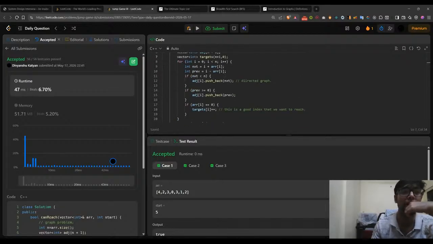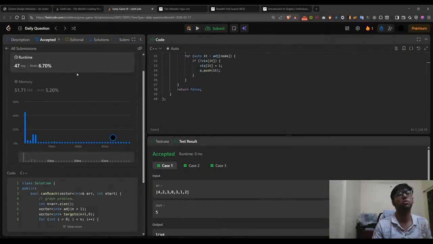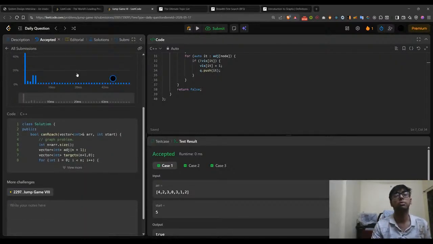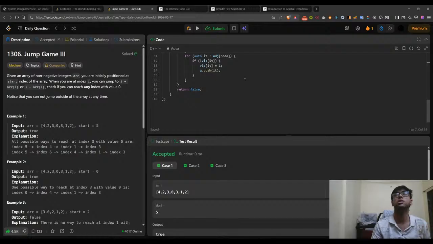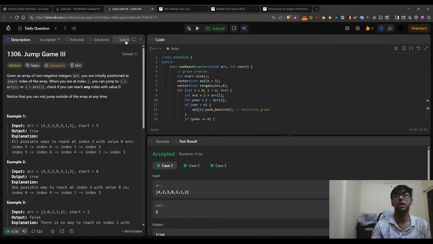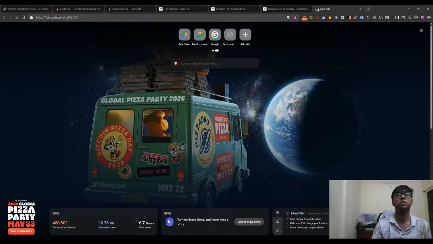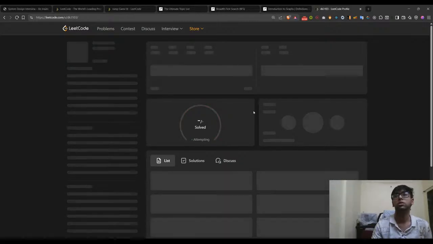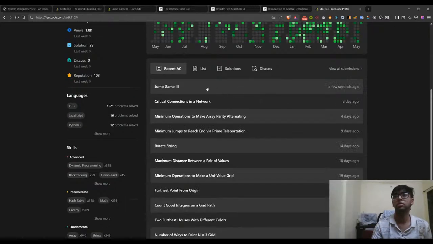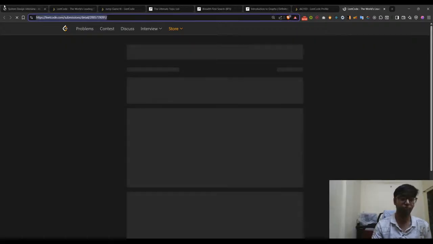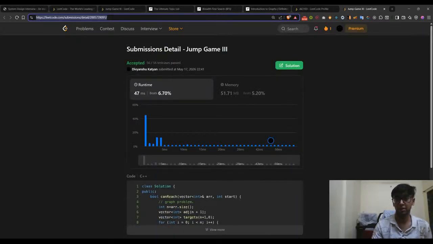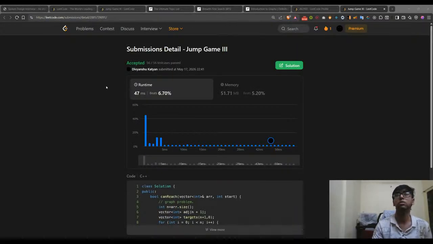Anyways, we solved the problem. I'm not sure why it is saying that we are only beating 6%. I thought we could have been beating much more, but yeah. Anyway, there is your problem. This is very simple. I'll paste the submission. Give me a minute. Paste the submission link. So the code is very simple.